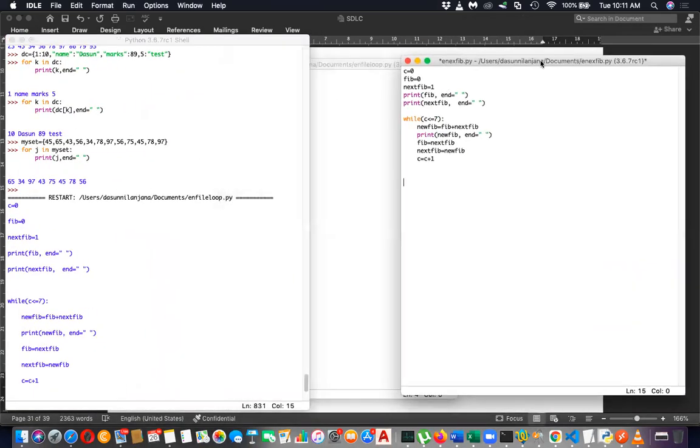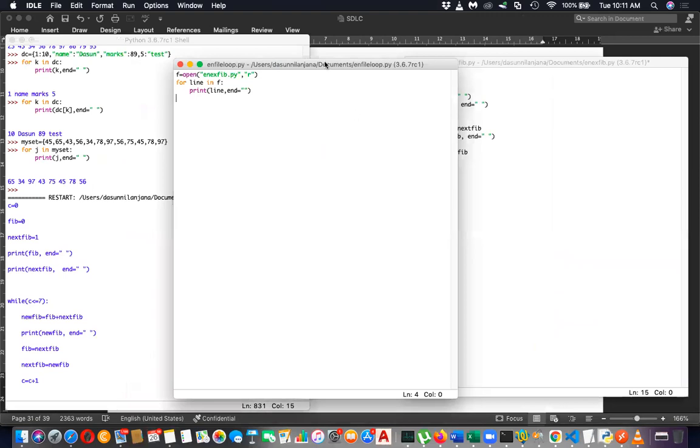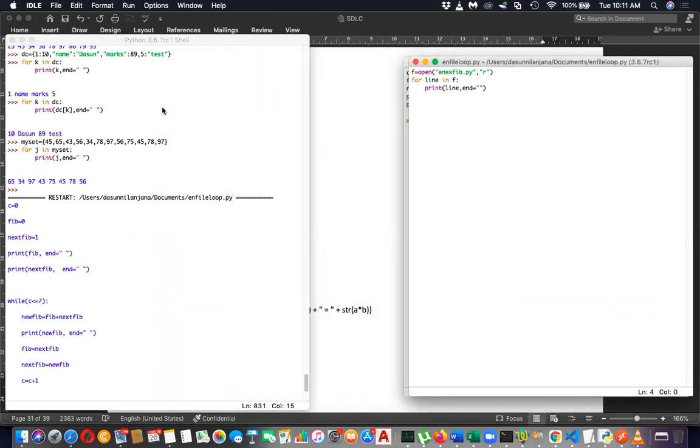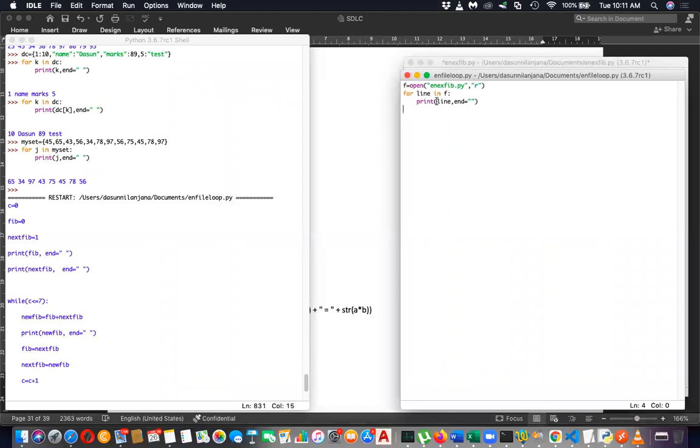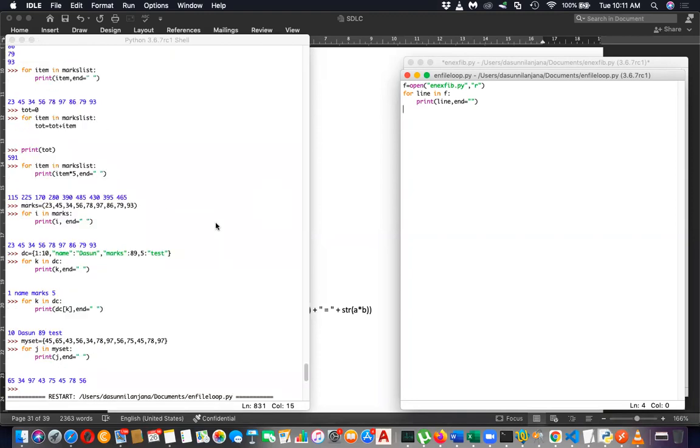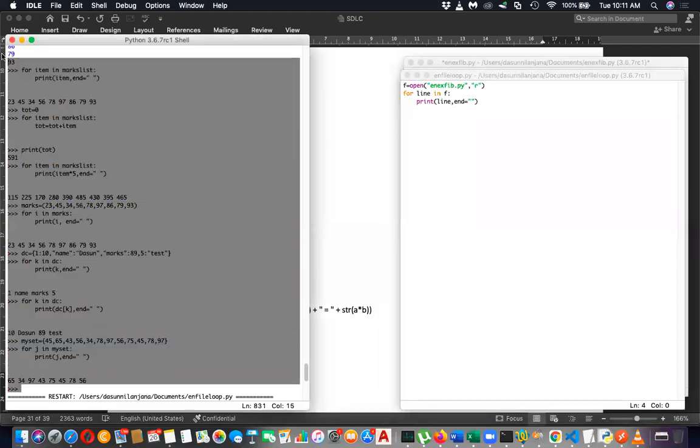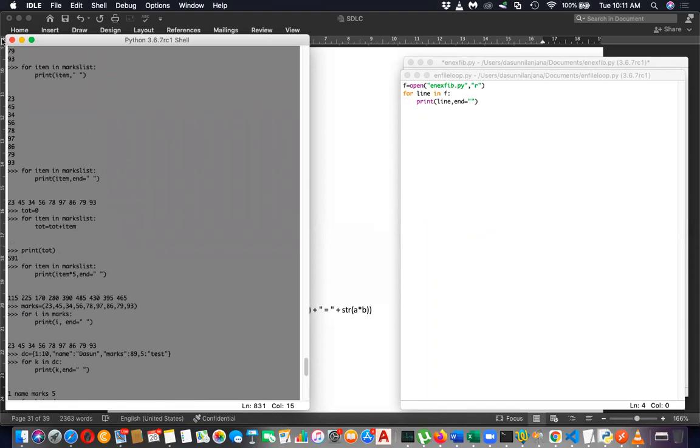So this is file reading. You should have a file to read. You must have a file, otherwise you can't read. And this part is basically for reading list, tuple, dictionaries. This part.